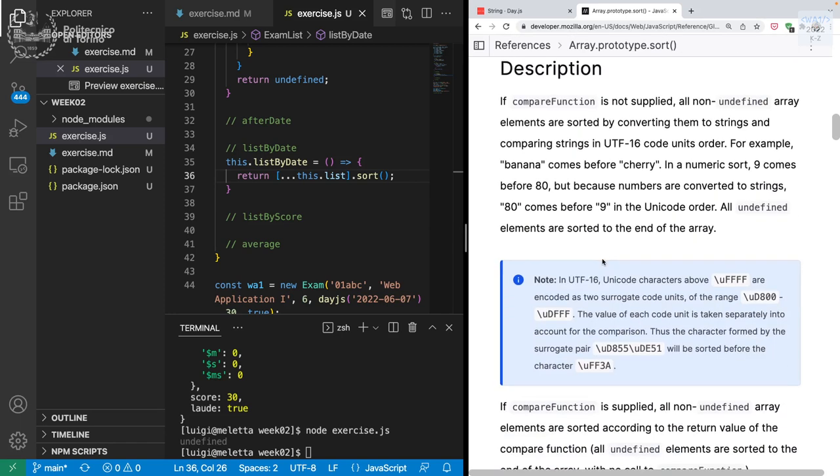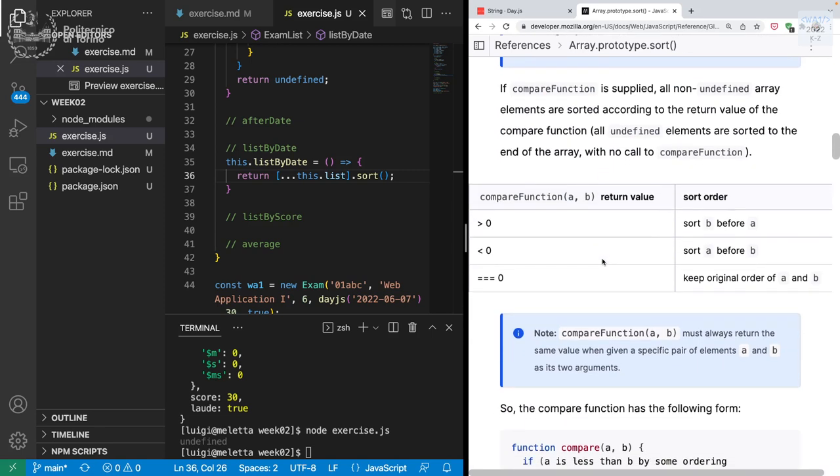And here you see, most importantly, that the comparison function should return either a positive number if we need to sort the second element before the first, a negative number vice versa, or zero if we don't need to change the order. Then the algorithm with which sort works is different, it depends. We don't need to specify if it's quick sort or merge sort. We just need to specify the criteria for ordering the elements.